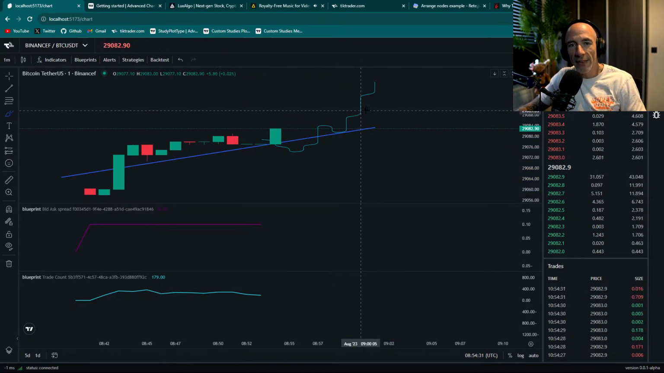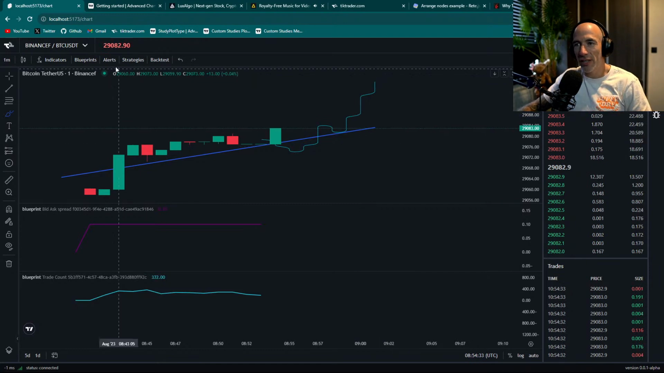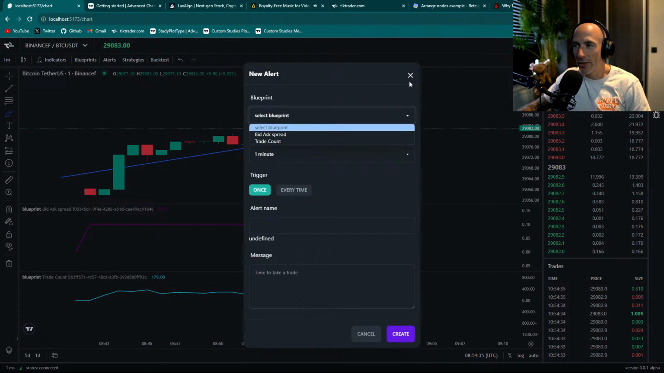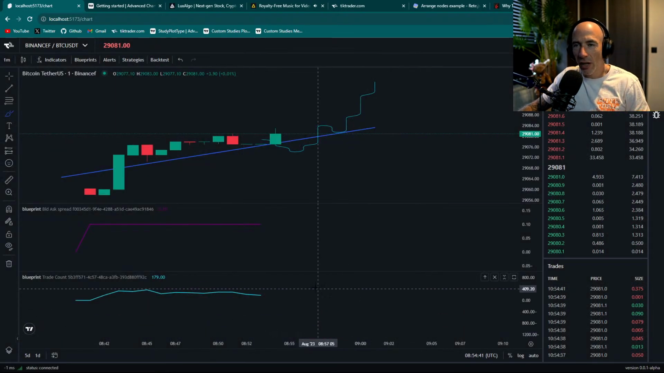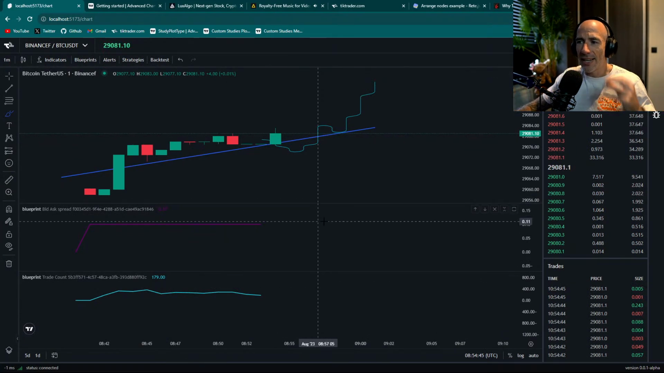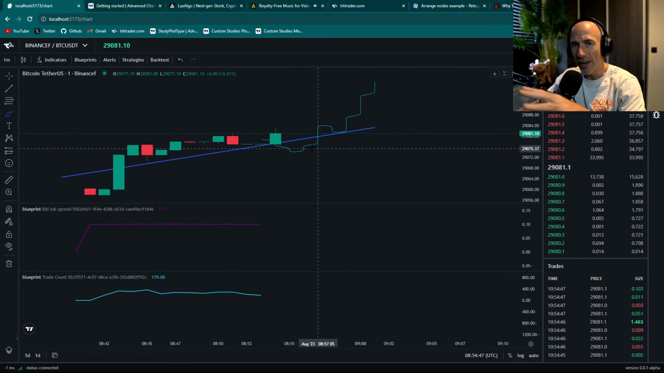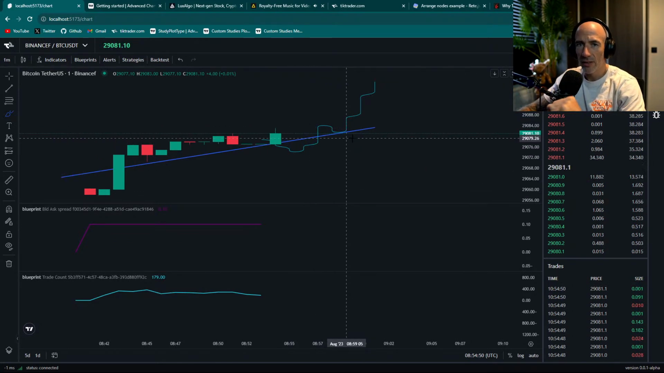Now they can code that in. So they don't need to sit in front of their chart. Make an alert based on a blueprint and get notified. Then they're going to see that on their cell phone or on Telegram or on Discord or whatever they want. And then they can come to their chart and verify and take the trade. So you're minimizing your chart time, maximizing your profits.